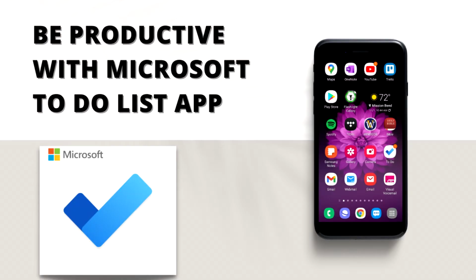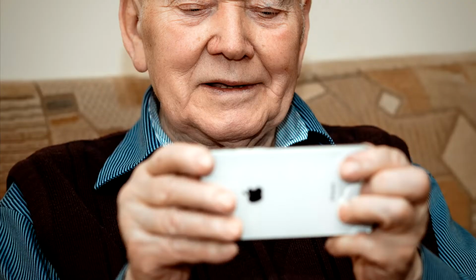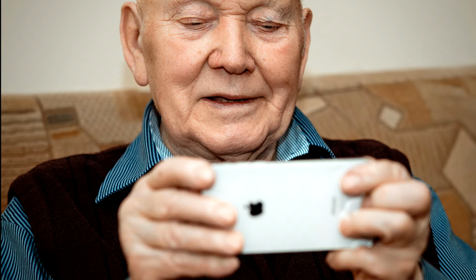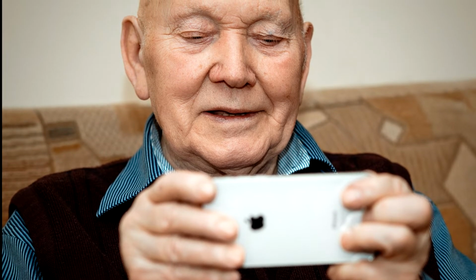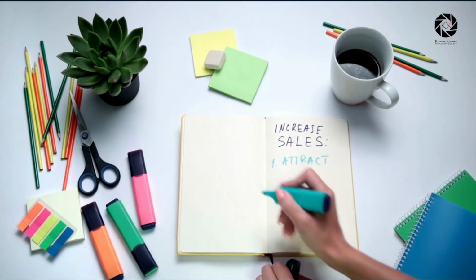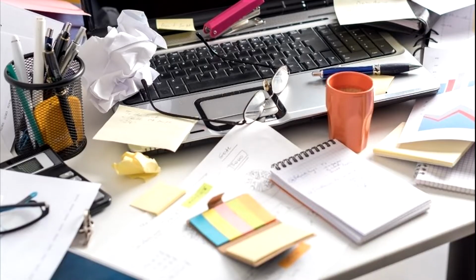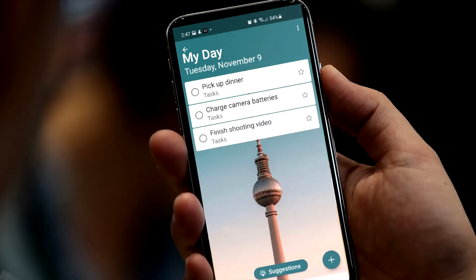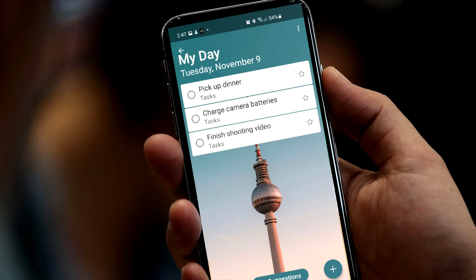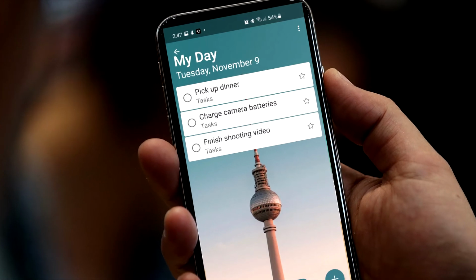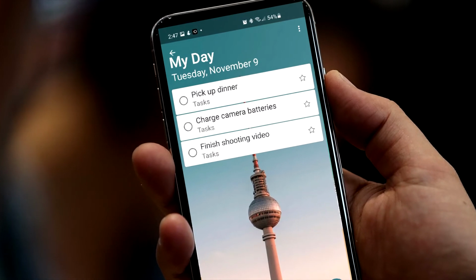So I just wanted to share this app with my fellow entrepreneurs, people working from home, and those of us who are of a particular age and we just kind of need some help remembering to do things. So instead of writing things down on a piece of paper and then not knowing where that paper is, you can put it in your app, keep it with you on your phone, and know exactly where it is.